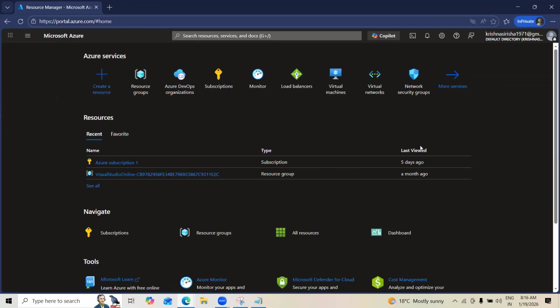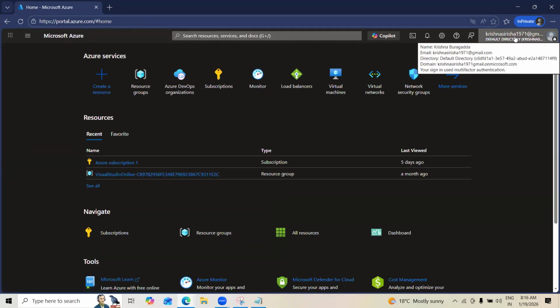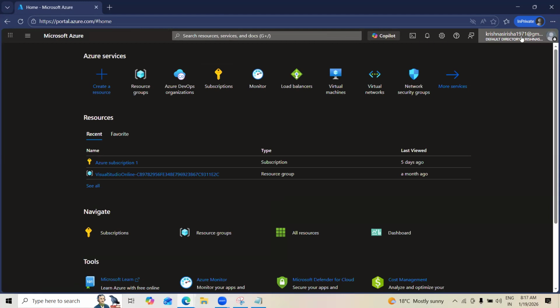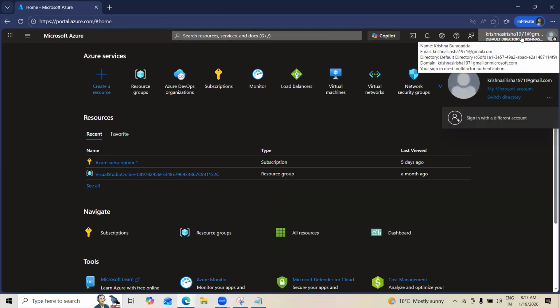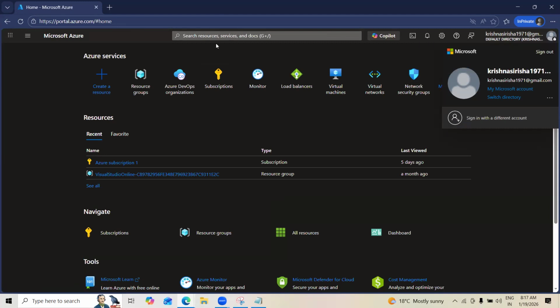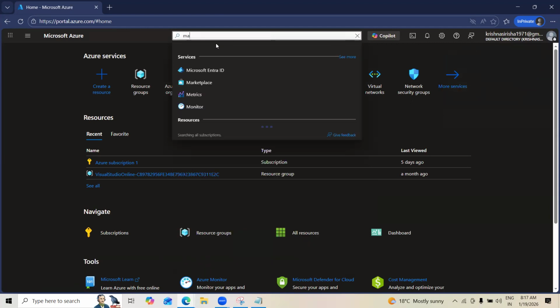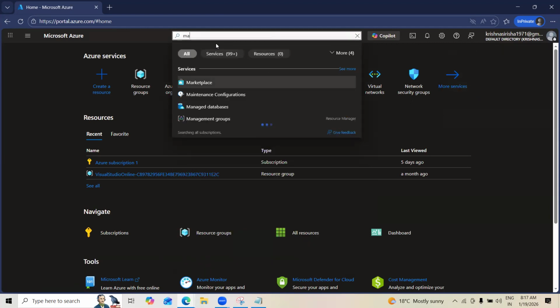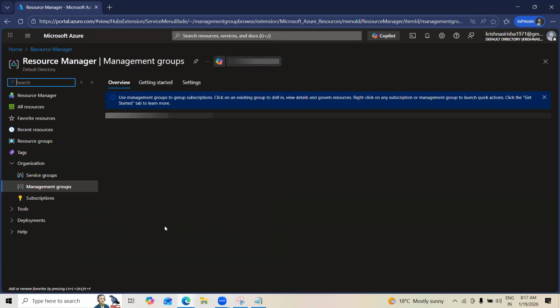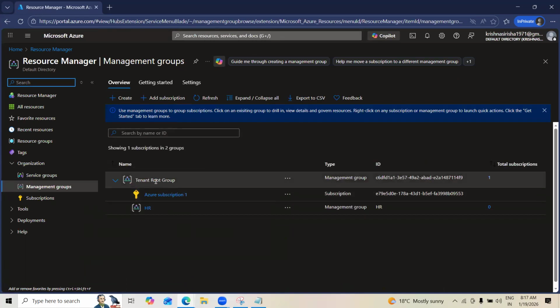Okay. So guys, here you can see I have one account, and I have an ID that we call the tenant ID. You can see here the default directory is the tenant ID of my account. Under the tenant ID, you can see management groups. You can type here management groups. Here is the root management group. This is mandatory; the default root management group is created.